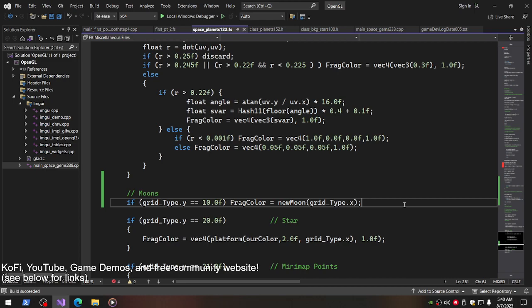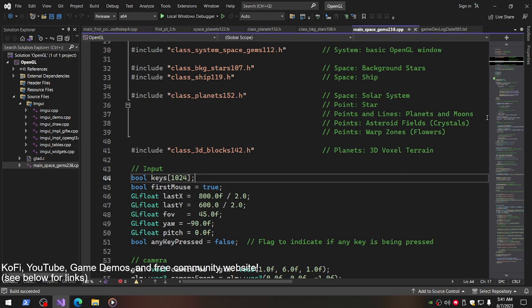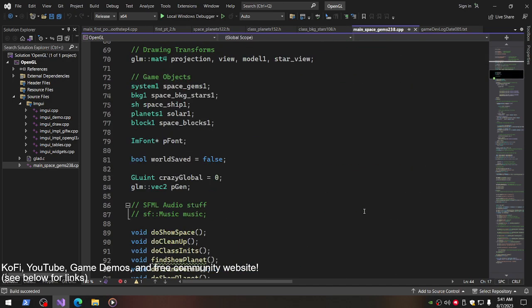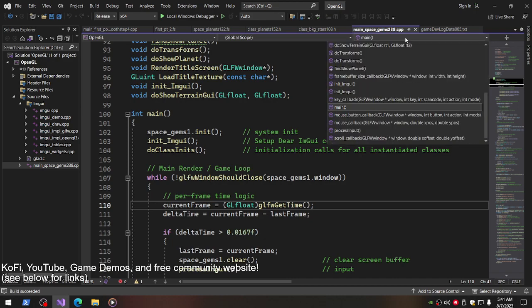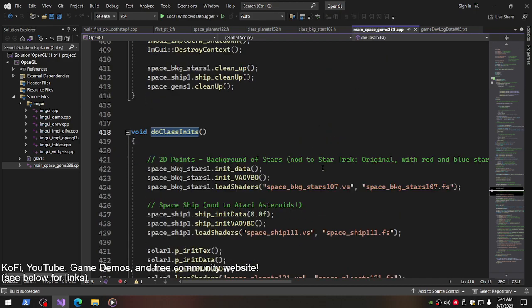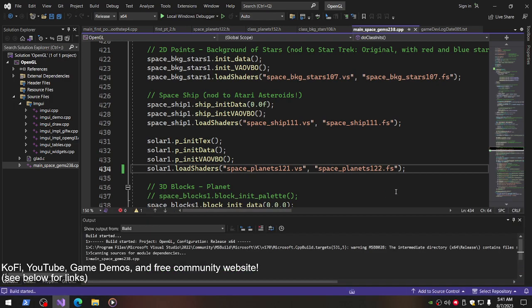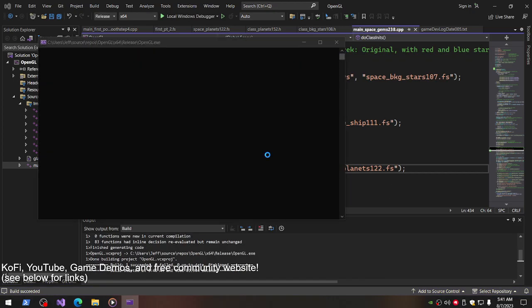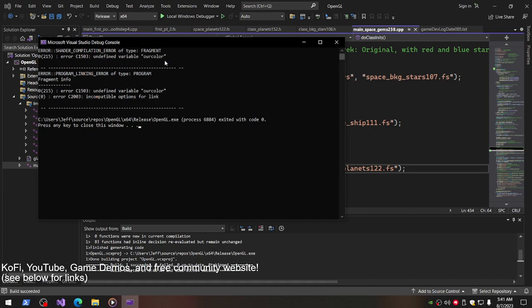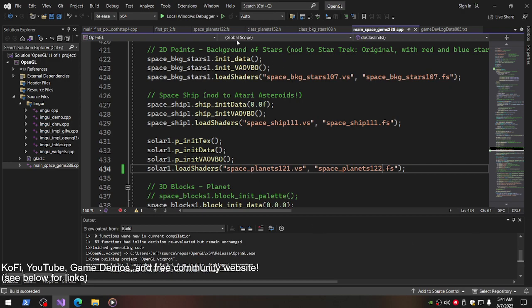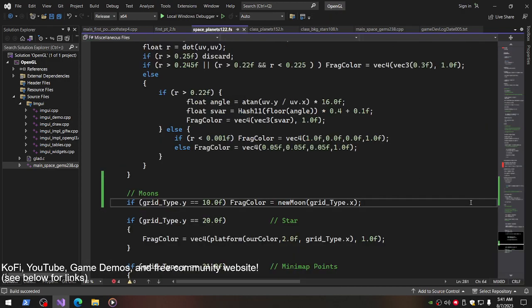Oh, because it's loaded. Wait. Space Planets 122. Now, did I change that in to class inits? I did not. That's why I didn't see a change. Oh, wait, there were errors. Undefined variable our color, in line 215. The C is not capitalized.